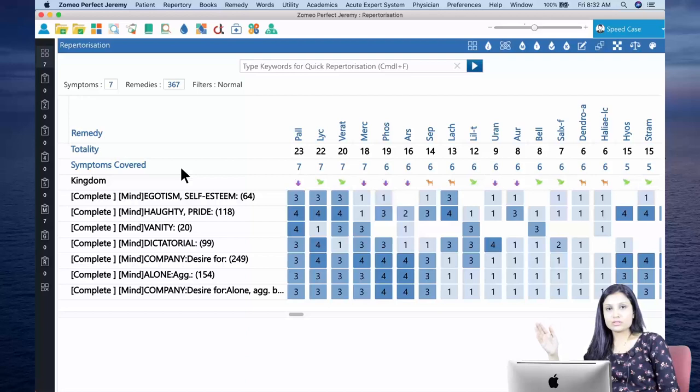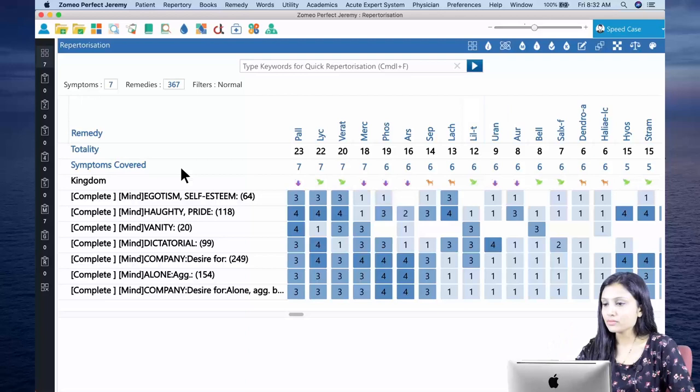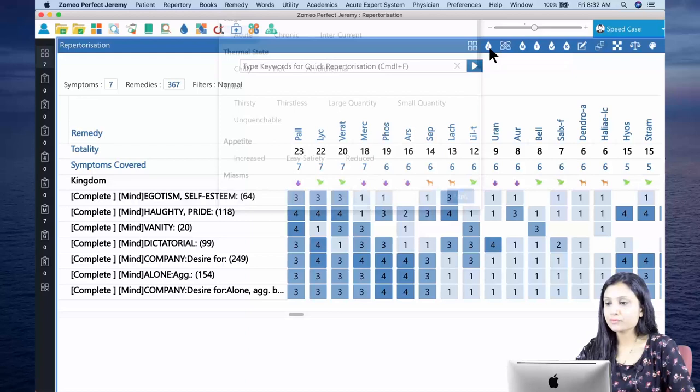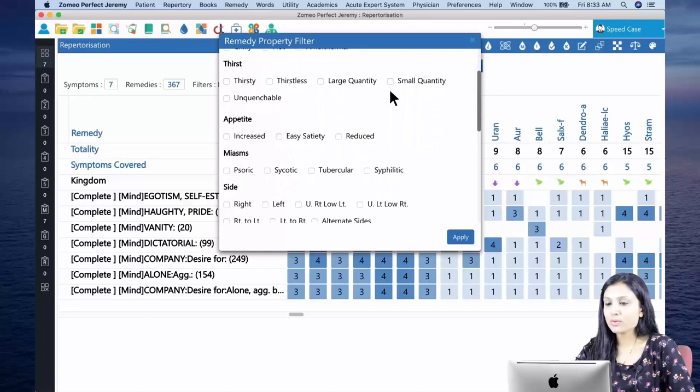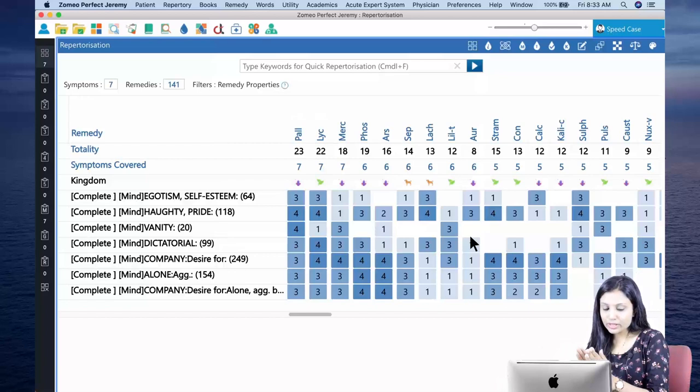Now how do I differentiate, considering that my remedy falls between these 4? First, let me apply a very simple filter. I know that the miasm is psora. So let me first eliminate all the remedies which do not fall under this miasm. To apply this filter, I click on this icon, which is for remedy property filter. And here I scroll down till I come to miasms, and I select the miasm of psychotic, apply. Okay, now my list has drilled down to 3 remedies: Palladium, Lycopodium and Merc sol.